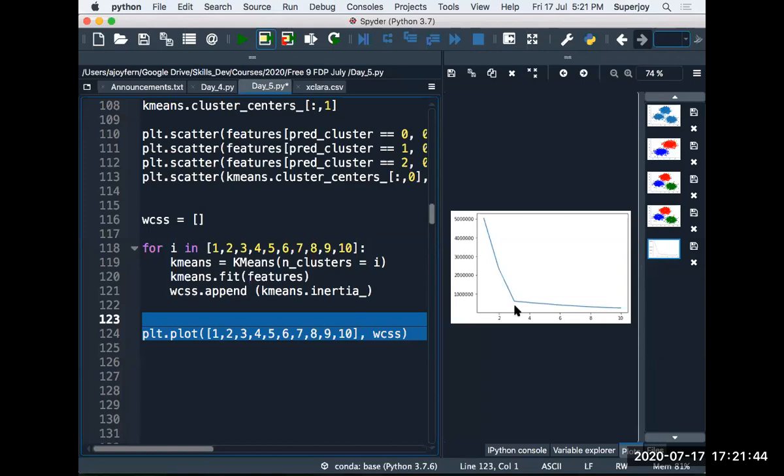Nishina, this inertia is just telling you the WCSS, right? This inertia calculates the WCSS for you. It's an inbuilt property, right? So rather than you calculating it manually, you can use that parameter. Otherwise, you can do the manual calculation as well.